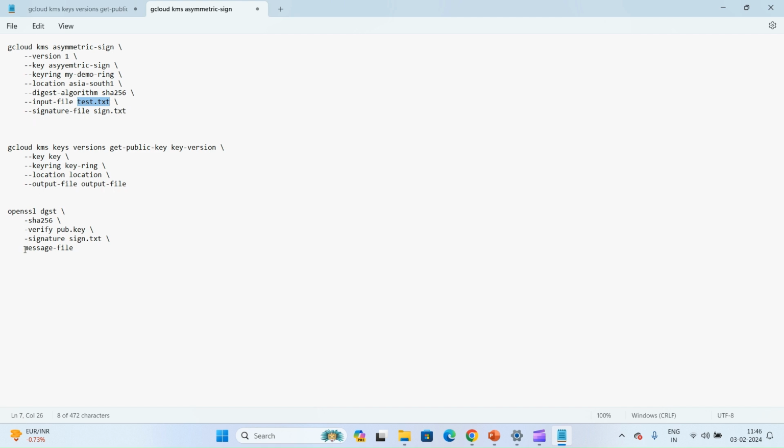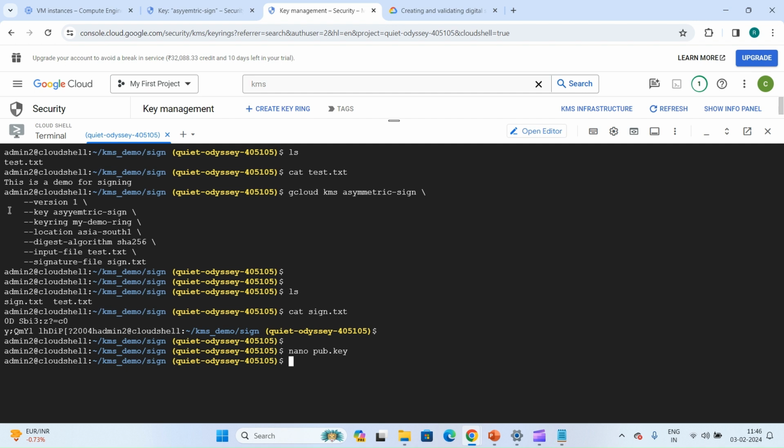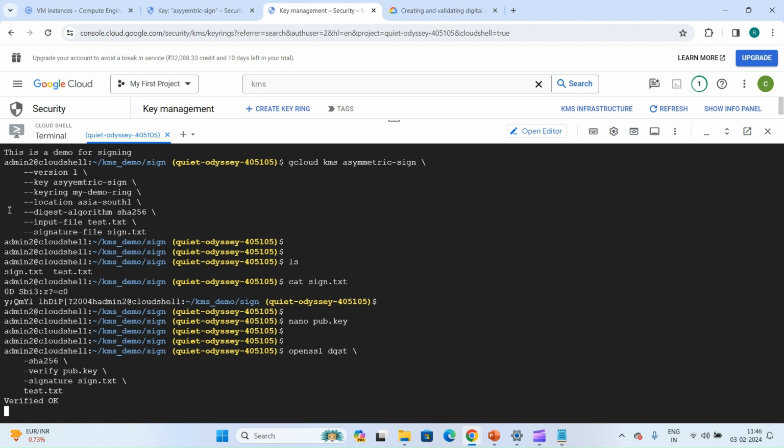So we are checking whether this file has been modified, or someone has altered this file. We can check with this command. So let's copy this. This is a very simple example, but you can use it in different ways for signatures also. I am just showing how you can do this. So let's run this command.